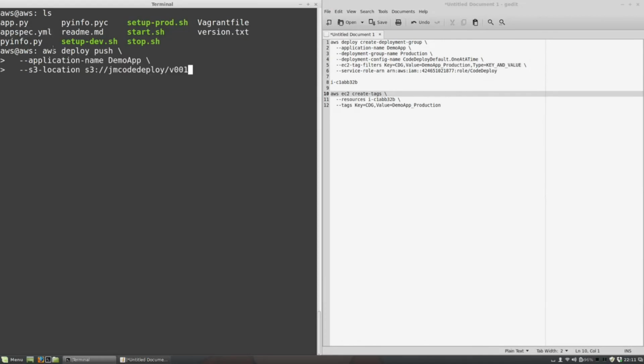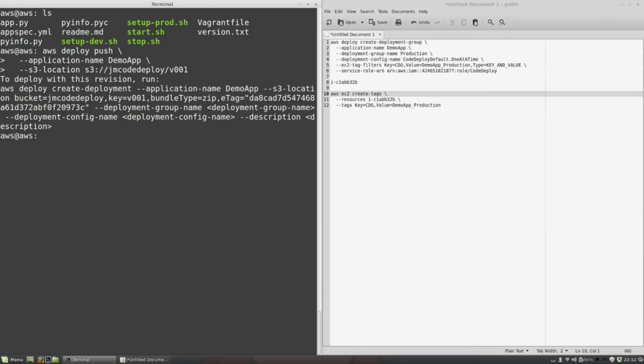So what I'm going to go ahead and do is paste that command in here. And it's all pretty straightforward. So, aws deploy push, specify the application name. Remember, we created the Code Deploy application name of demo app, and then tell it where in S3 to store this. So this needs to be the bucket name and the key that you want the revision of this application stored under. So I'm just going to say V001, the very first push. So go ahead and push that. And it's going to come back and give you the scaffolding for the command you need to run to actually execute the deployment.